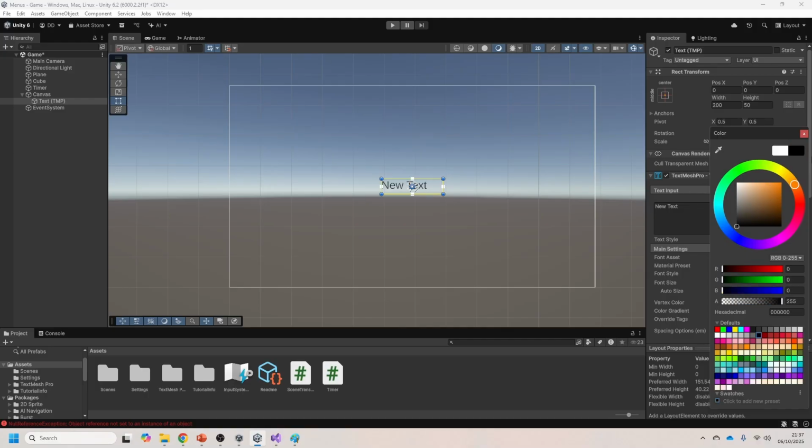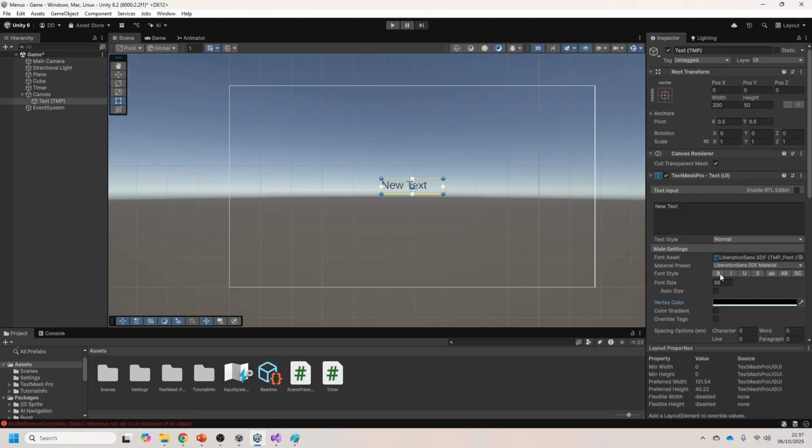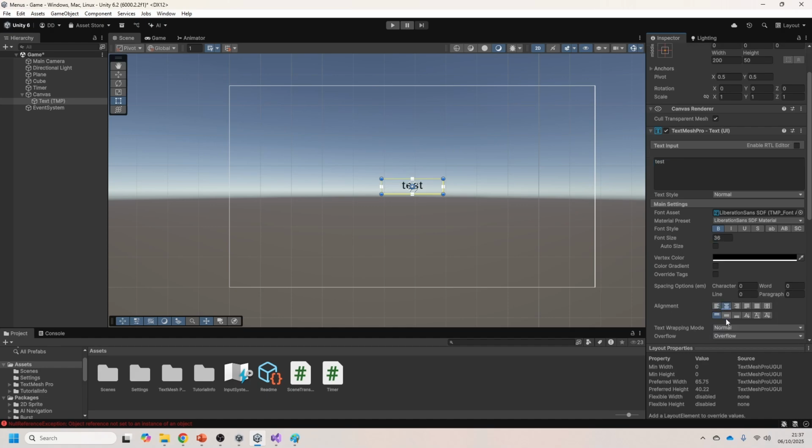Let's go black. Black legible. I don't care what it says to start off with. But what I do care about is that every frame it's going to get replaced with what the time is. So I'm in 2D mode.